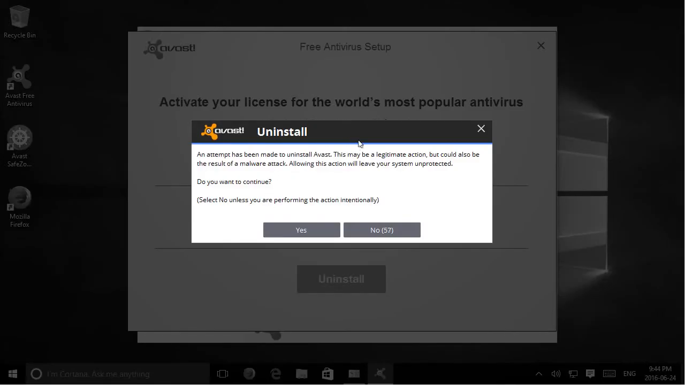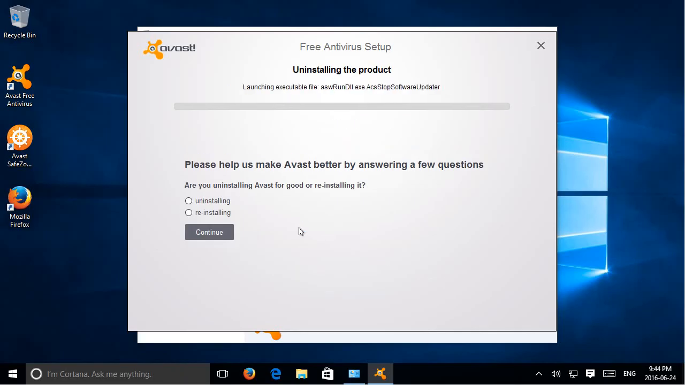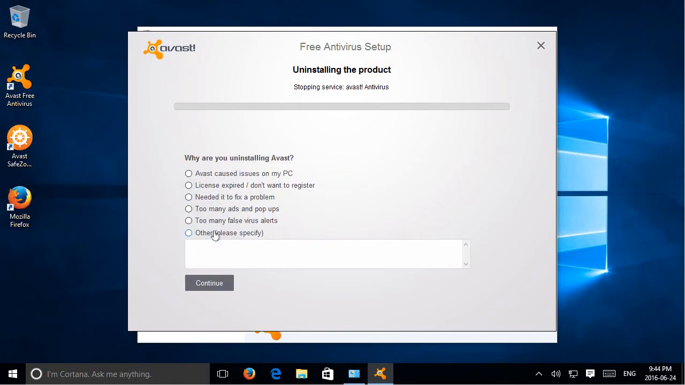And this is sort of like a security warning just to make sure that it's you uninstalling and not some rogue software, not some virus. So you want to go ahead and say yes to that. Okay, and it asks you, are you uninstalling for good or reinstalling? Just choose the appropriate box and click Continue.